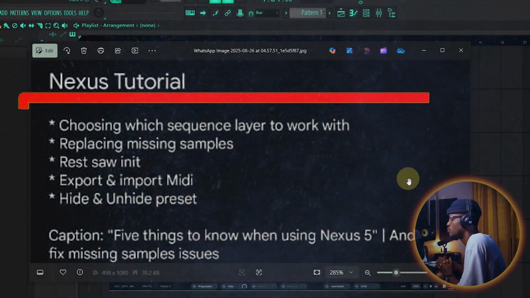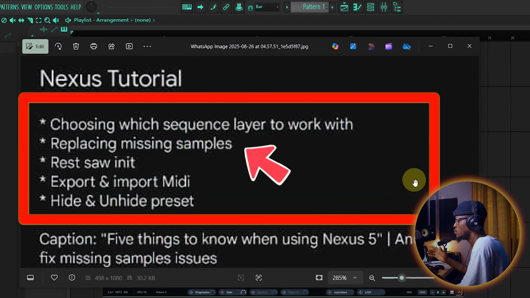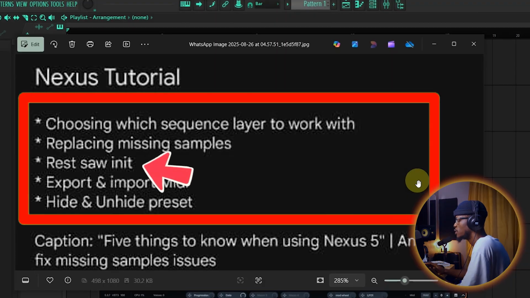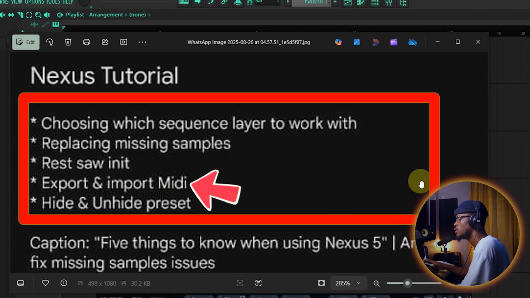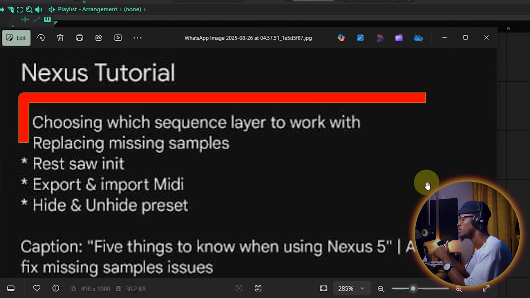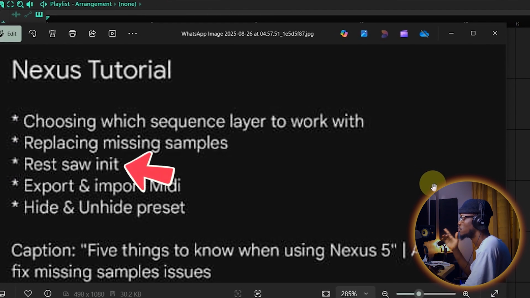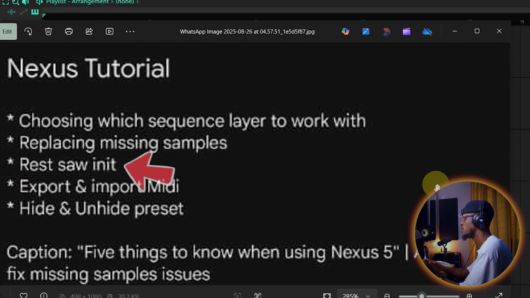These are the list of stuff we're going to be looking at today. Choosing which sequence layer to work with, replacing missing samples, reset plugin, export and import MIDI, hide and unhide preset. So at any point you can skip to the part of the video you want to watch the most. The third one on the list, which is reset plugin, is my favorite. I do hope you made it that far.